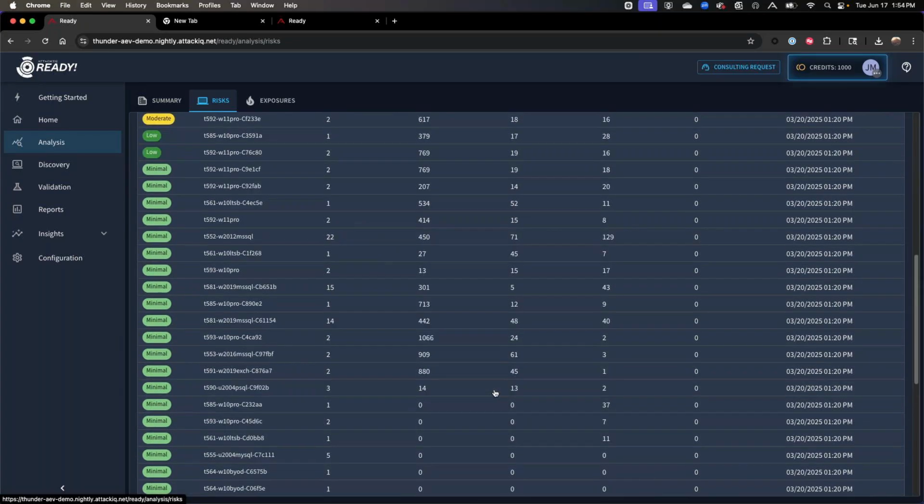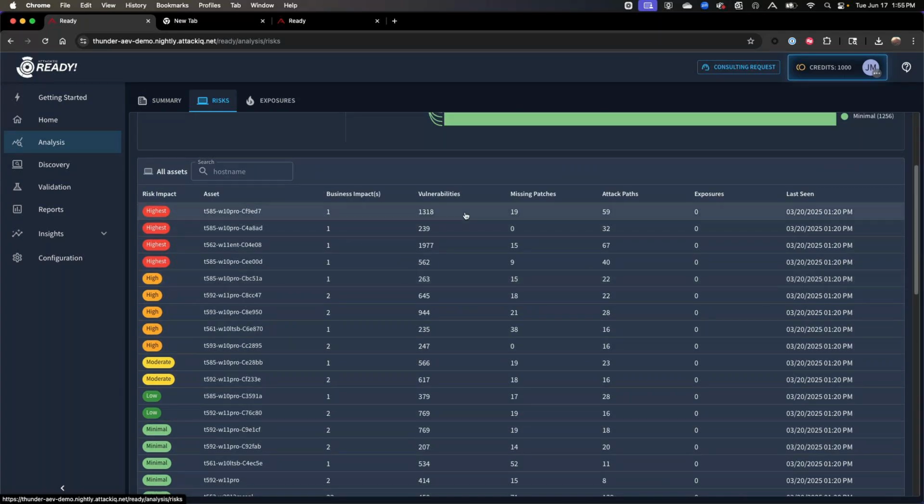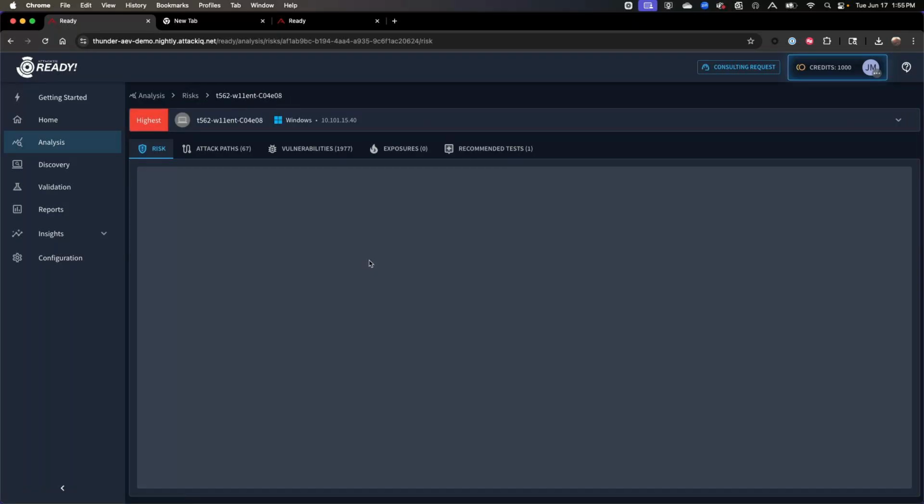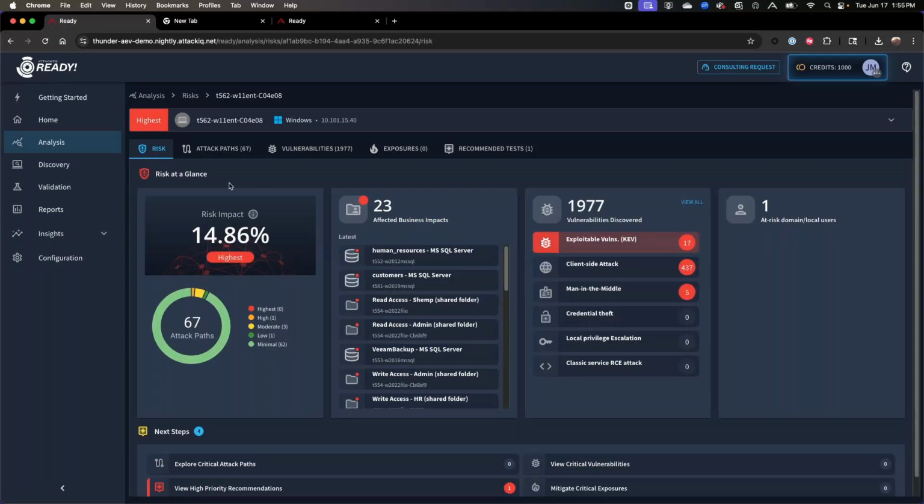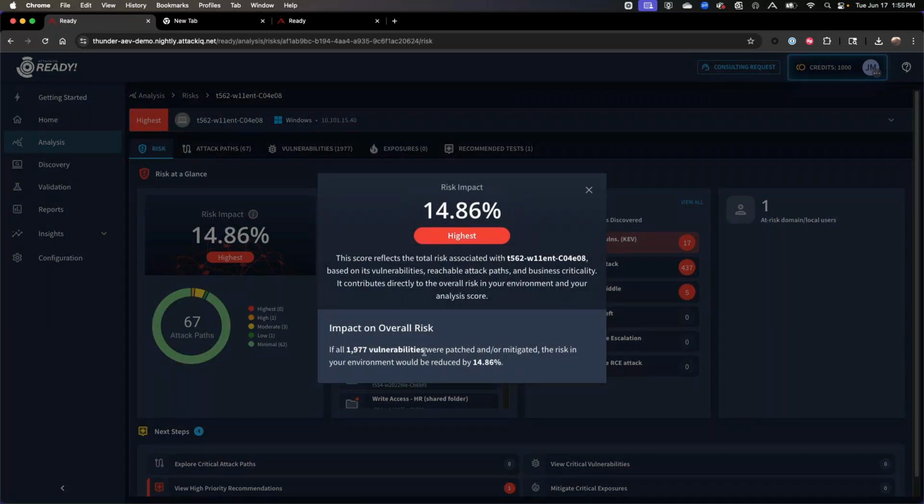exist. Now let's take a look at one of these and examine why it has such a high level of risk. I'll take a look at this one right here, this one that has the vulnerabilities and missing patches and like 67 different attack paths. So this one, for instance, you see it has 14.8% risk impact. This reflects the total risk, and it's all based off of the vulnerabilities, the reachable attack paths, and the business criticality of this asset. If I were to remove these potential exposures here, so these vulnerabilities, and get everything else patched, then it would reduce the risk in my environment by 14.86%.